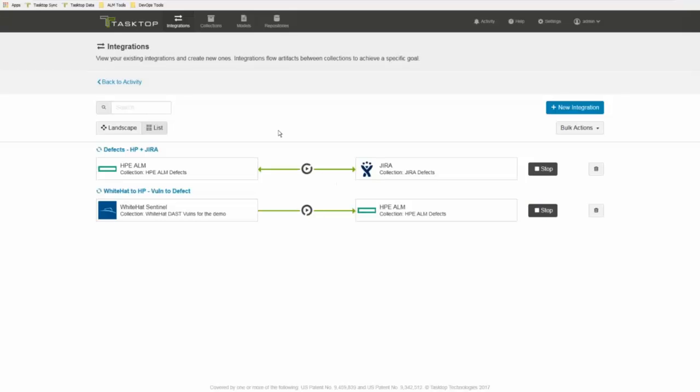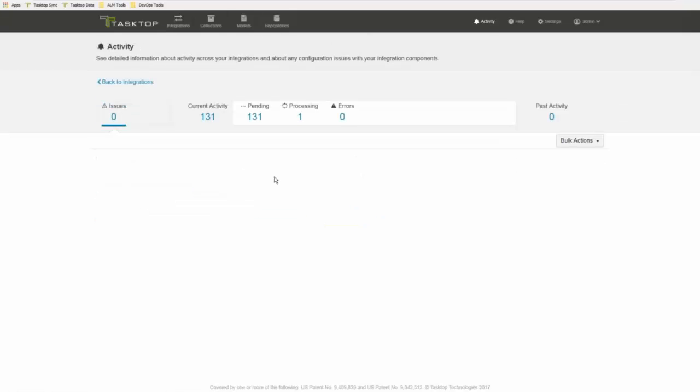So now we're polling WhiteHat, we're sucking that vuln information out, and we're pushing it over to HP. And you can see it's picked up 130 vulns so far, and it's processing them. You can see now our past activity went from 0 to 10.